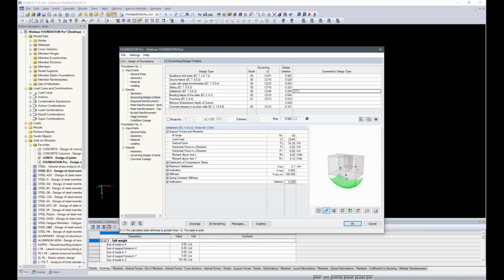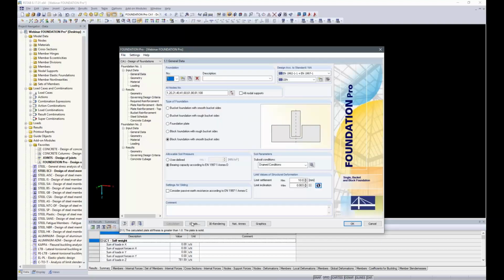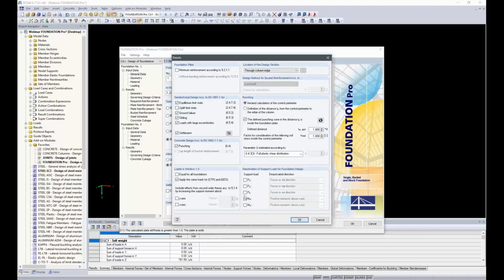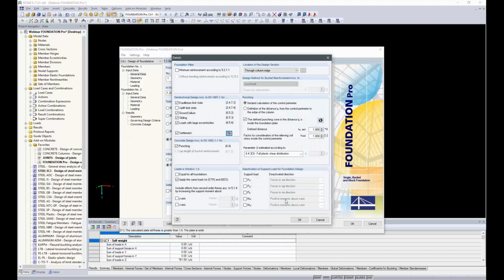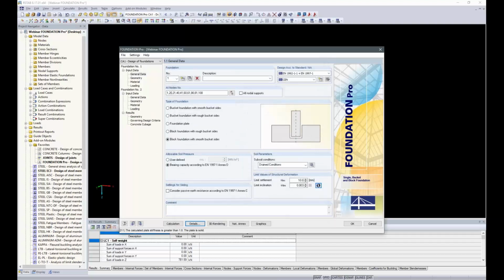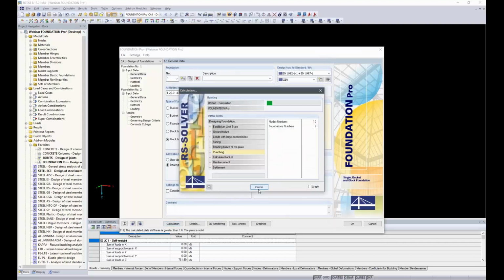So I go back to the details and go to the settlement settings down here. And here I can activate the iterative calculation of contact pressure for solid foundation plate. Okay, and I start the calculation again.